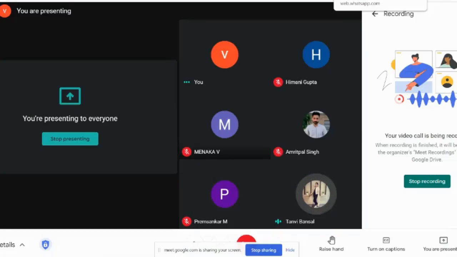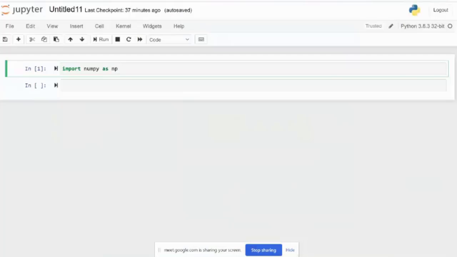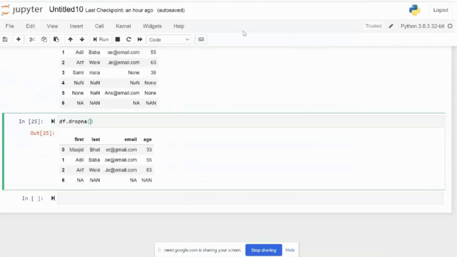Tanvi Bansal, tell me if you have any idea. So I'm getting the sixth value. I am asking why we are getting the sixth value. This is my question. No idea, sir, I'm checking.